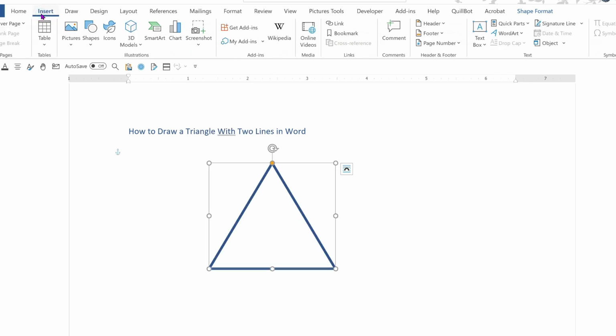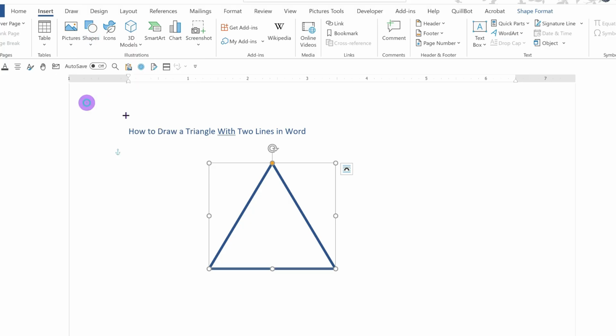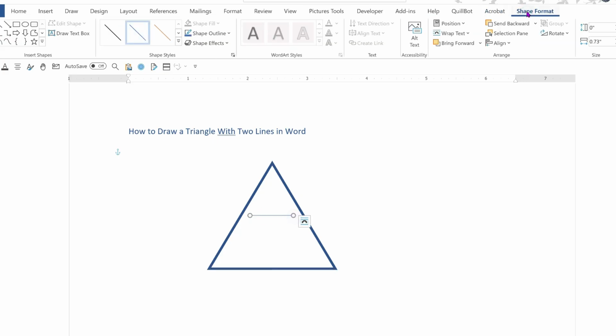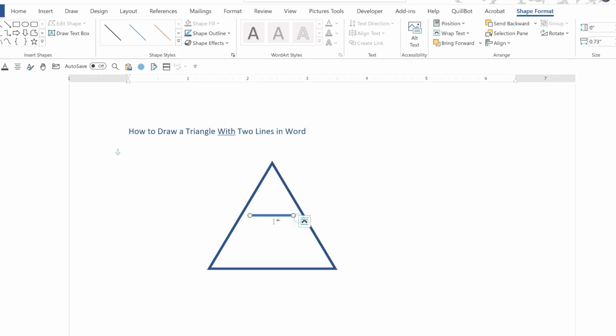Now go to Insert, click on Shapes, and this time in the Lines section, you need to select the straight line, and again hold down the Shift key and draw a straight line. Go to Shape Format, click on Shape Outline, click on Weight, and select 3pt.